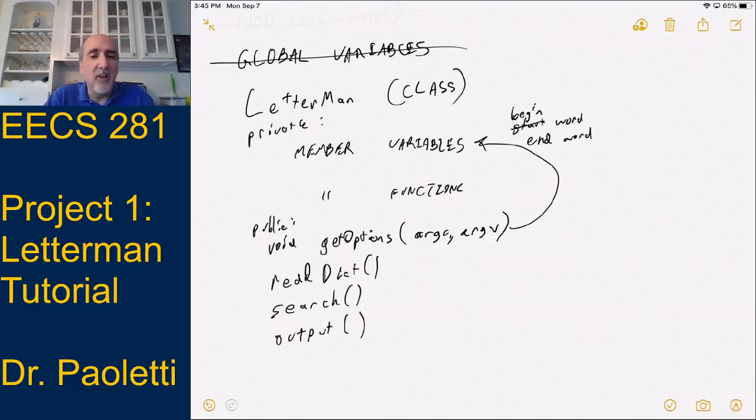Now, what does my main look like? Sync with standard IO false. If you don't know why, look up the Canvas Files Resource Optimization Tips. So my main has sync with stdio false, declare a Letterman object, process the command line, Letterman object read the dictionary, Letterman object do the searching, Letterman object do the output, return 0. I could conceivably have a 7-line main because everything else is written in these member functions.